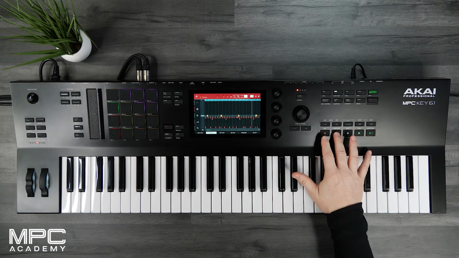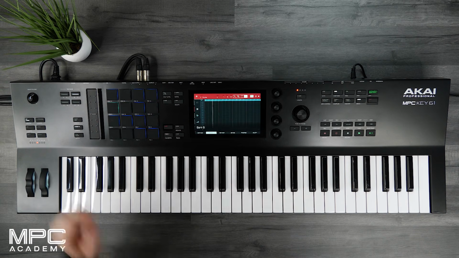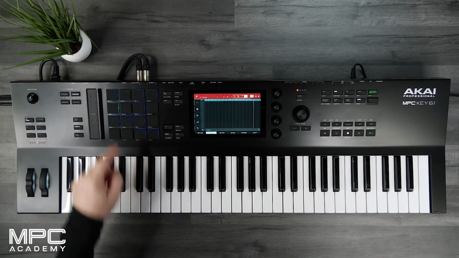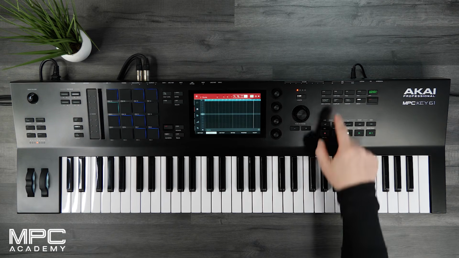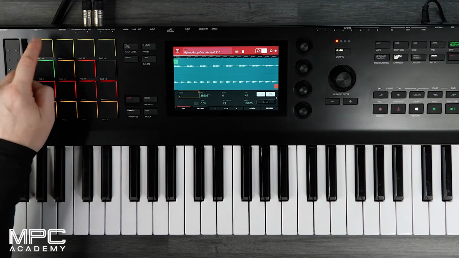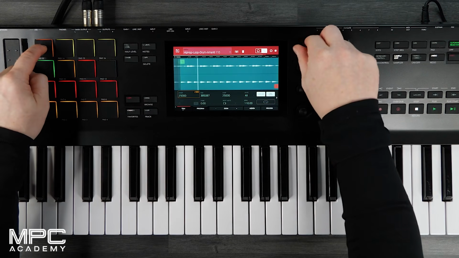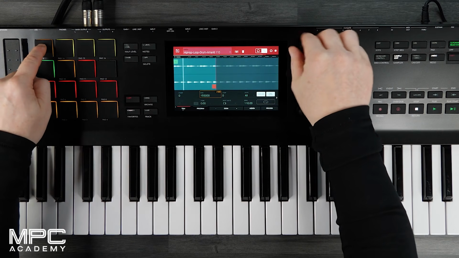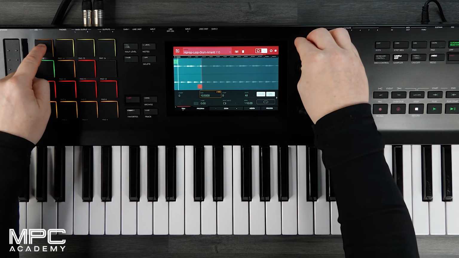So let's turn our overdub off, and then I'm going to go to bank B, and I'm going to select pad 9, which is a percussive loop. Now if I press sample edit, this will bring up the WAV file on screen, which means I can now edit this. So I can use our Q links to affect the start and end points, and I can use my pads to trigger the sample.